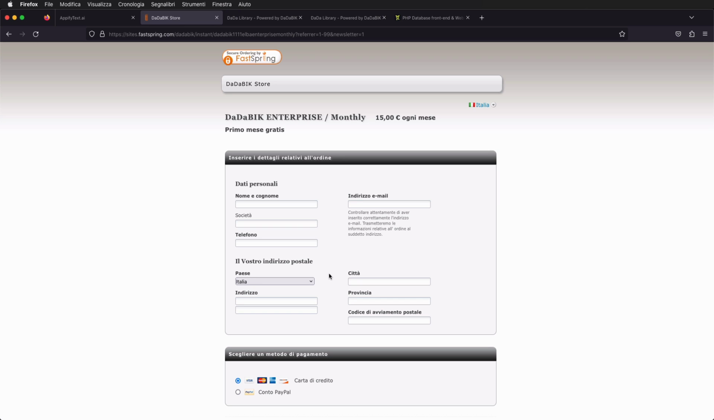I don't want to bother you with these steps. At the end of the process, you will get two things, basically: a serial number and a download link. The download link allows you to download DaDaBIK itself, this platform, and you will use the serial number you got to use DaDaBIK and to deploy the application you created on AppifyText.